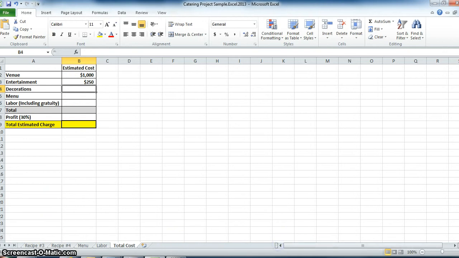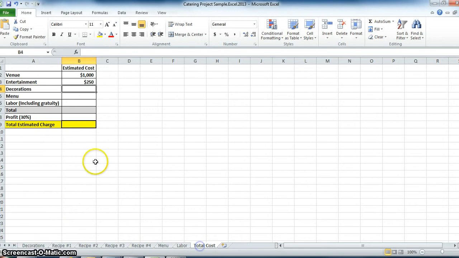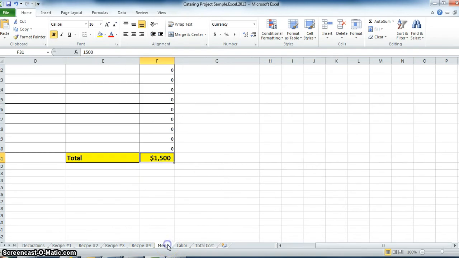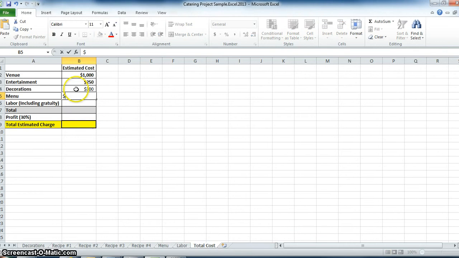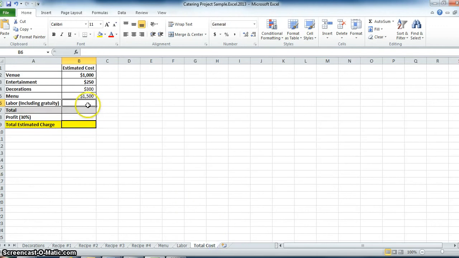Decorations. Okay, look through on your decorations tab. There should be a total at the bottom. You're going to transfer that total to your total cost. So I'm just going to make up a number. Let's say my decorations are going to cost me $300. Your menu, go to your menu tab. Whatever is in yellow, you're going to transfer over. So $1,500. Labor, we just did that step. My fictional amount is $117. Okay, and these are all in dollars.